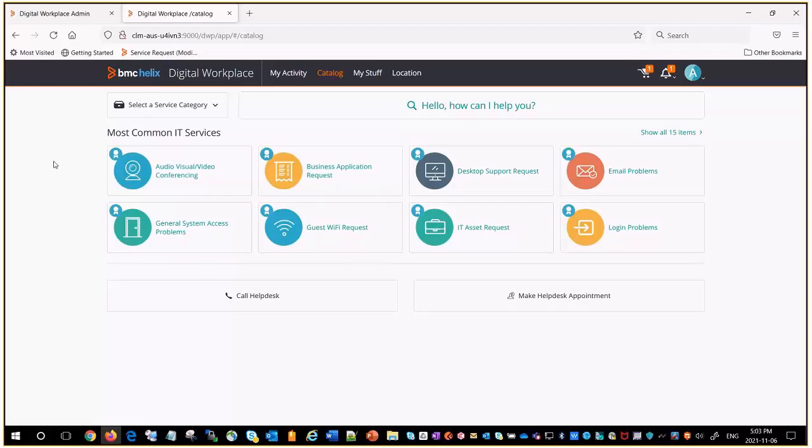end user view. So the Browse Categories is now Select a Service Category. The Contact IT is now Call Help Desk. And Make an Appointment is now Make Help Desk Appointment. You can use the same steps to customize the other labels within the other sections.